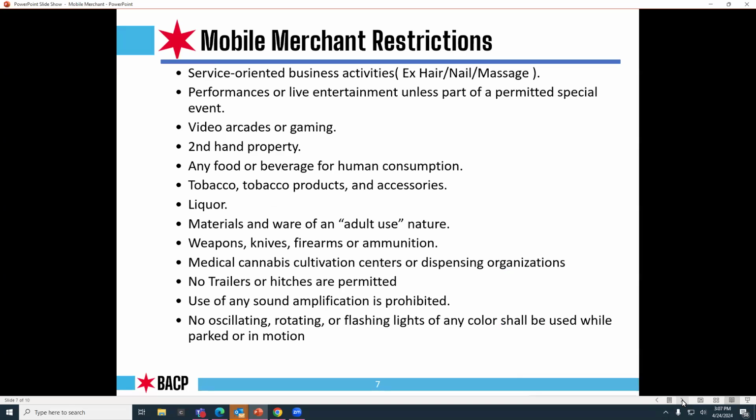So what are some of the restrictions when it comes to our mobile merchant license? So service-oriented business activities. So if you're trying to provide any type of hair, nail, massage, dog grooming services, that is not allowed with this license. You're not allowed to have any performances or live entertainment unless it's part of some special event, which goes through a different type of application process. Video arcades or gaming is not allowed.